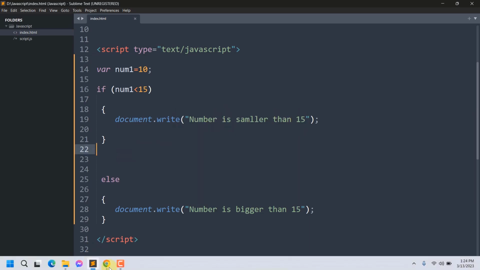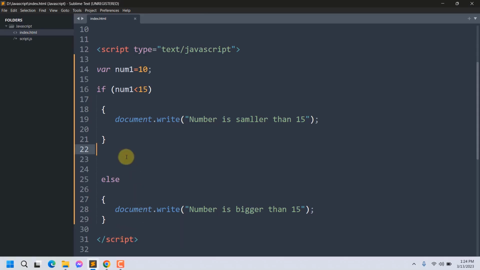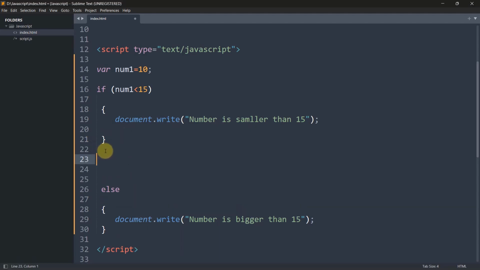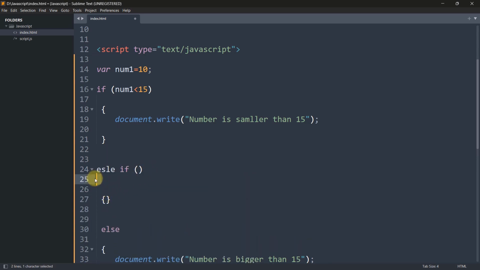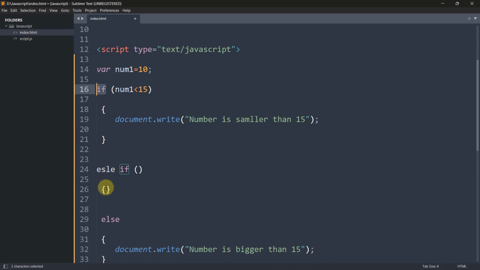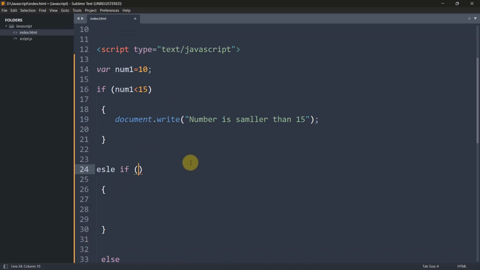Now if we save it and go to our browser and refresh, you can see number is smaller than 15. Now let's say you want to give multiple conditions. In order to do that, you need to say else if. If you have multiple conditions, then after the first if you need to mention else if. Let's say inside this else if condition, number1 equal to 20. Here we are going to print, we'll say number is equal to 20.